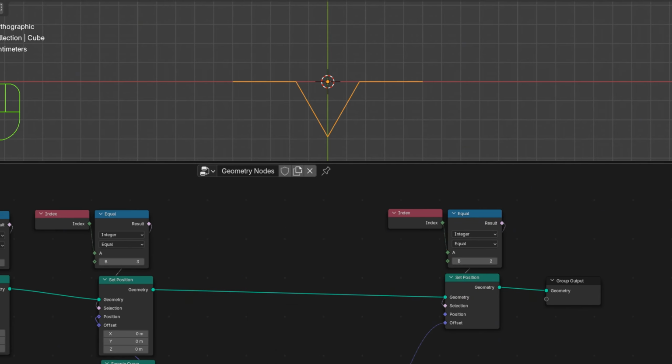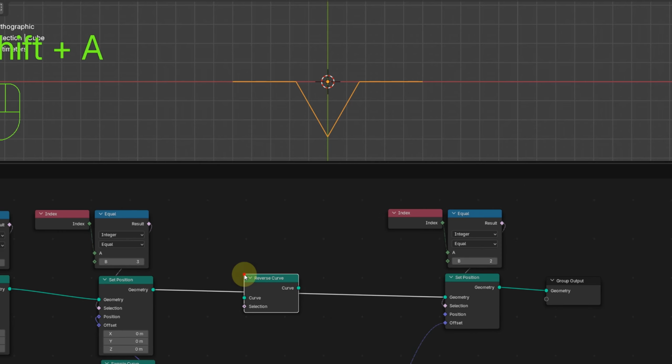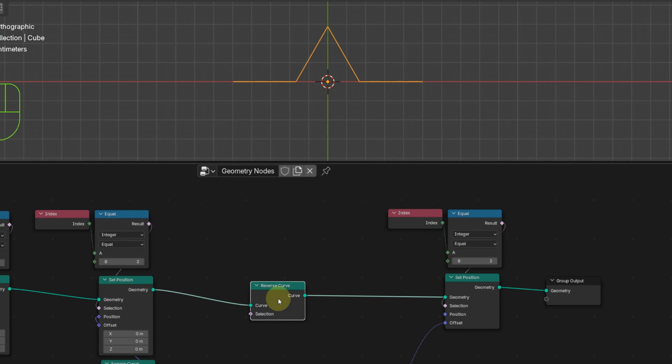With the reverse curve node placed right before the set position node for the point with index 2, we will see the curve's direction get inverted.